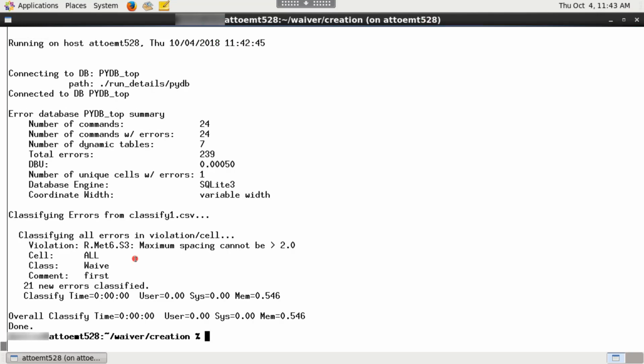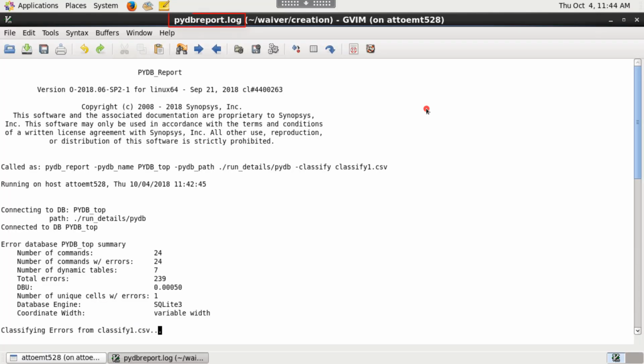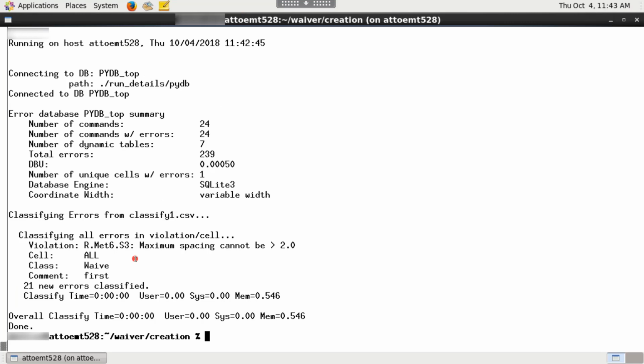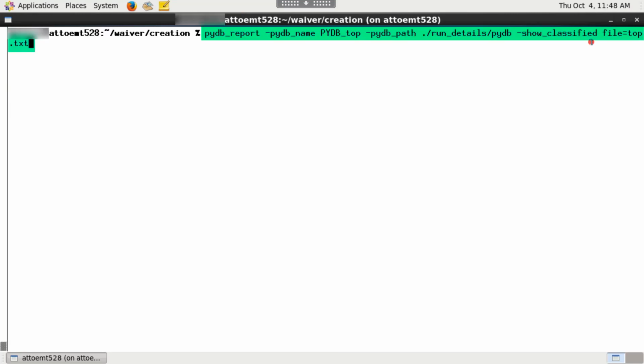After successful run, a summary of errors classified as waivers and the overall time taken to classify are printed. The PYDB_report utility writes a log file pydbreport.log to the current working directory, which contains the same information displayed on screen. You can also get a report of the waivers created in the PYDB database at any time for the current run using PYDB_report utility as shown.